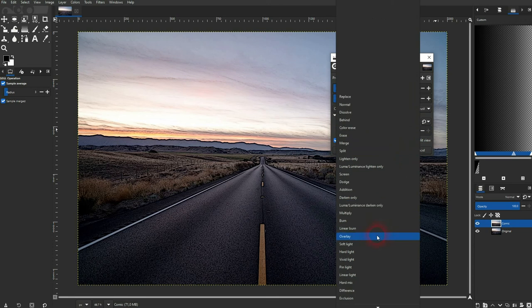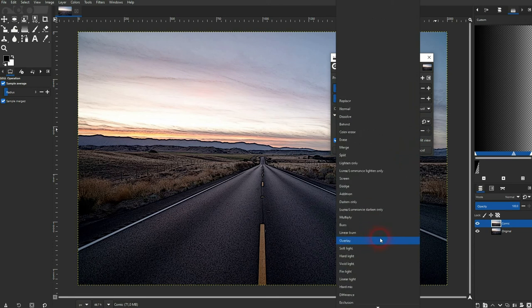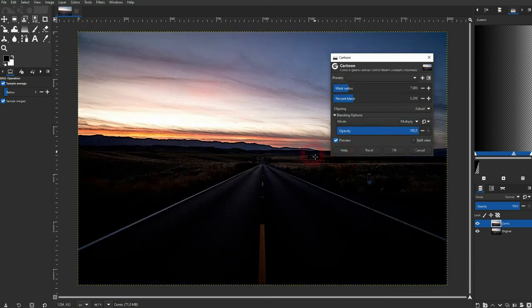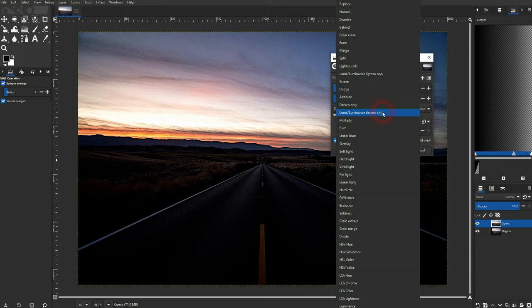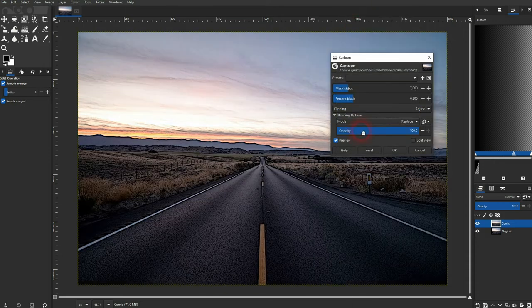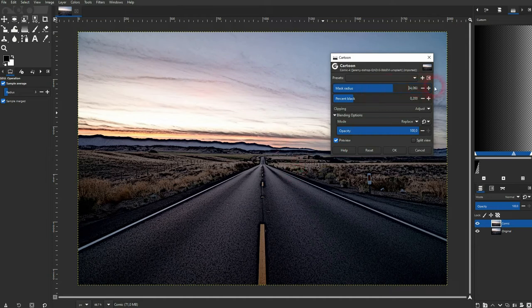Some of these effects are not really creating good results, so for the most part keep it at Replace for the mode. And increase the opacity first to 100%. The mask radius gives you this, let's say, strong comic outline.